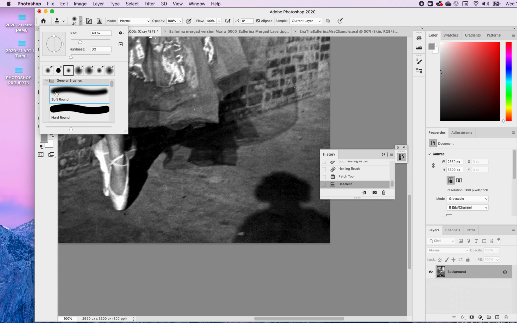Soft round is typically not a bad brush to use. In addition to using soft round, you would probably want to increase the size maybe a little bit, because this is a pretty large area, and you can see my circle down there. If you want to be able to see the size of your brush, the easiest way to do that is to just click the right bracket on your keyboard.